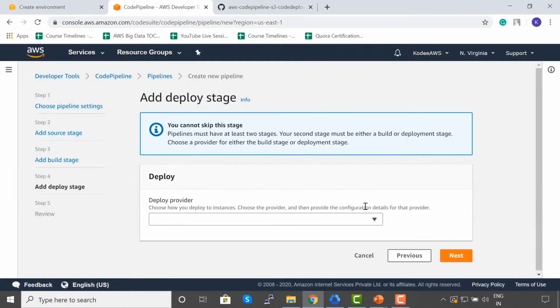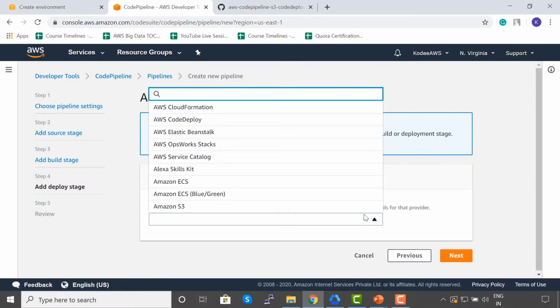Now deploy. So in deploy stage, using code deploy, you can deploy it in multiple forms. One is CloudFormation. If you have a stack, you can deploy in CloudFormation. Then there is code deploy. So code deploy is basically you can integrate code deploy with EC2, and because you cannot directly deploy it into EC2, you will have to use code deploy to deploy it into EC2. Then there is Beanstalk, OpsWorks stacks, Service Catalog, Alexa, ECS and S3. So right now we are going to push it into AWS Elastic Beanstalk. So let me click here.